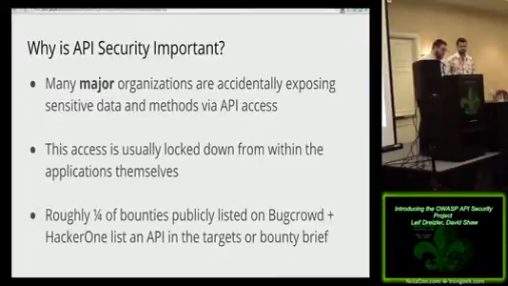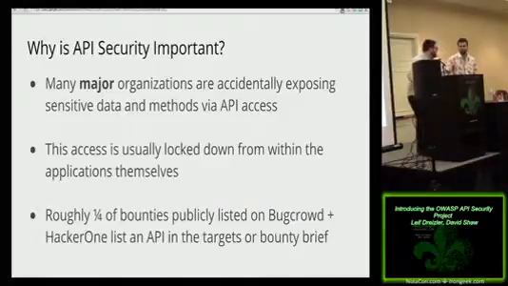Roughly a quarter of the bounties that people have seen on BugCrowd and HackerOne include the API in their scope, and that's only things I believe that were specifically called out. So the United Airlines thing isn't saying, hey, we have a specific API that we'd like you to test, but they had a mobile app that was in scope which made API calls on the back end.